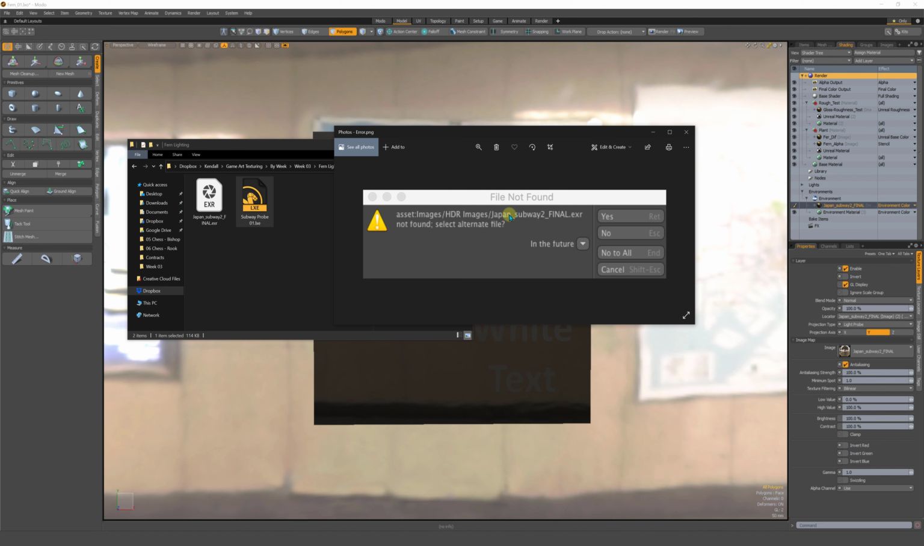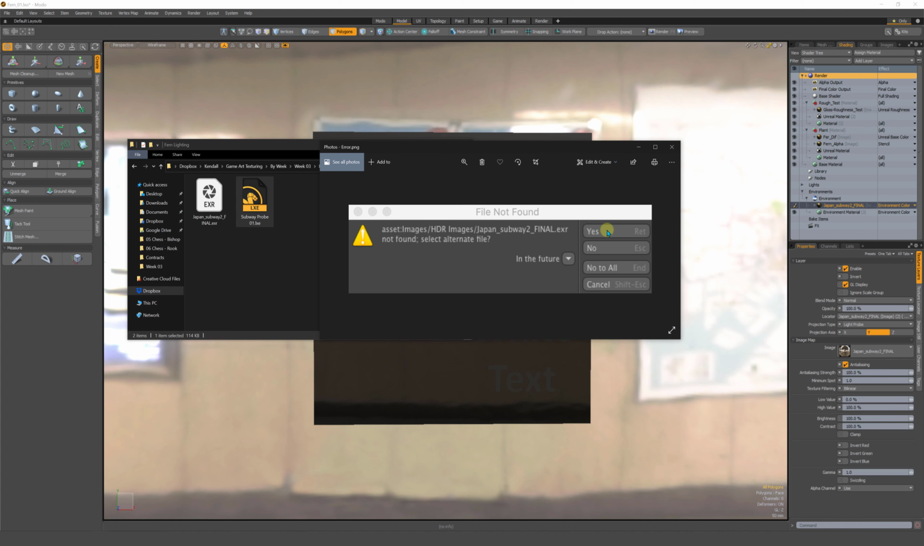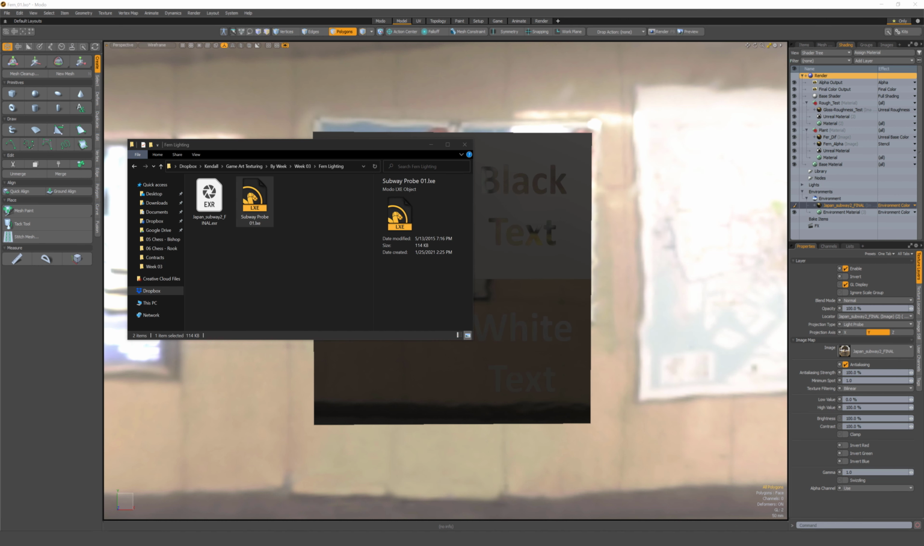Again, it says that the Japan image subway file is not found. What you need to do from here is just click on yes, and that'll bring up a menu that lets you choose an image. Then select this Japan Subway 2 EXR file. It might take a second for Modo to load that EXR file, but as long as you're in the advanced shading style for your 3D viewport, it should come in just like we have here.